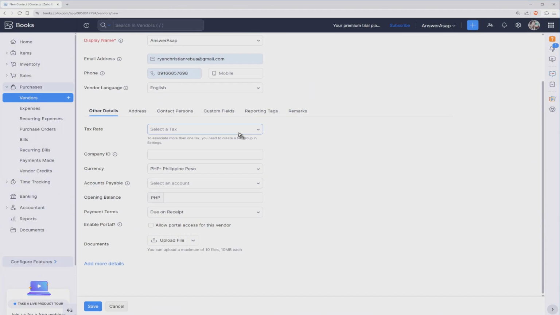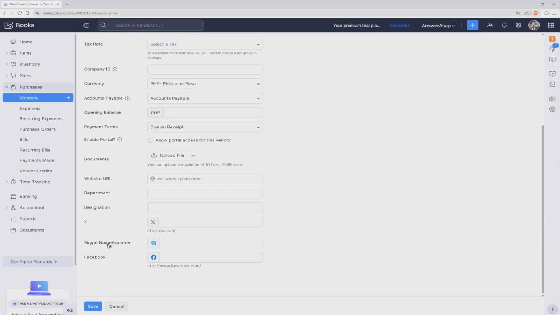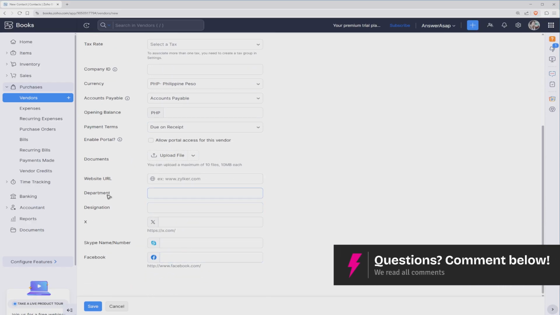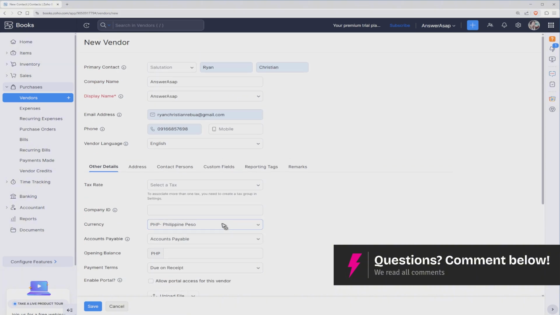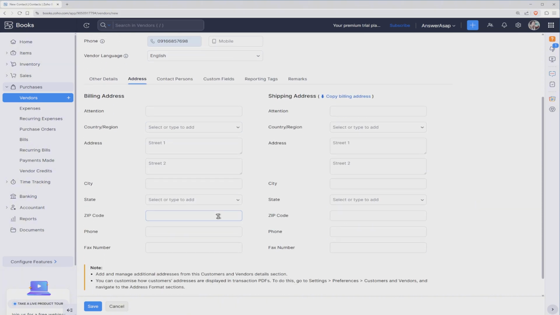Now, order details. If you already have configured it right here at the top right: company ID, currency, accounts payable. Okay. Opening balance, payment terms, documents. Add in more, like the Facebook or Skype number right here, designation, department, and the website URL if you want to. Do not forget about the address, like so.